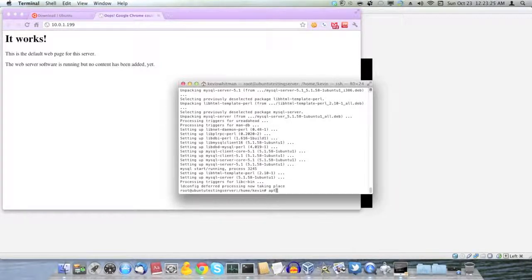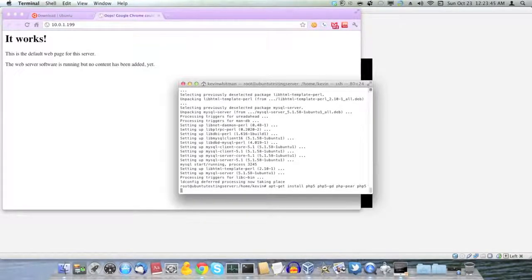So now we're going to need to set up PHP. We're going to type in apt-get install php5. Then we're going to install php5-gd, that's an image manipulator. We're going to want PEAR. We're going to want php5-mysql, so PHP scripts can connect to the database.